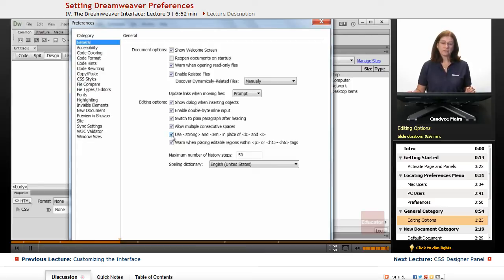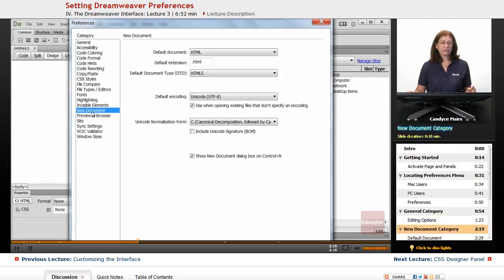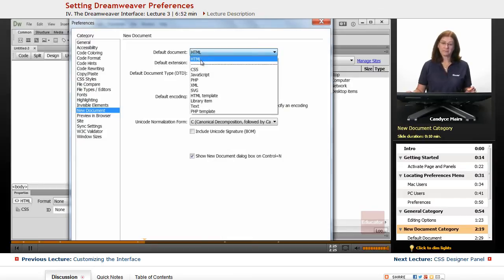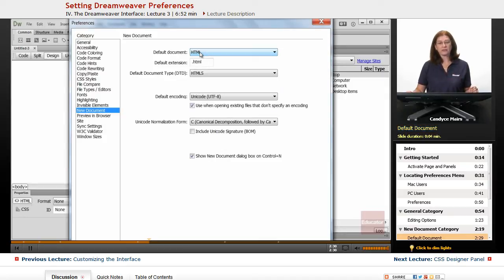So what I want to do is uncheck this. What this is doing is making sure that what we do is XHTML compatible. And if none of that makes any sense to you, don't worry, it will. I'll take a look at the doc type comparisons later, but since I'm in preferences, I want to uncheck this one. I'm also going to go down to the new document area, and notice my default document here is HTML. These are the other options that are available, but I want to keep it as HTML.